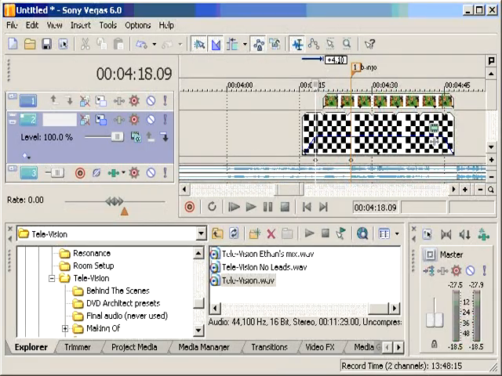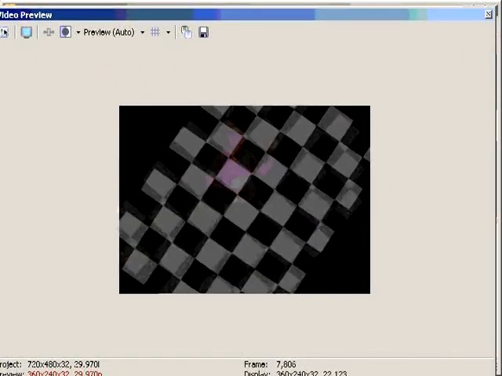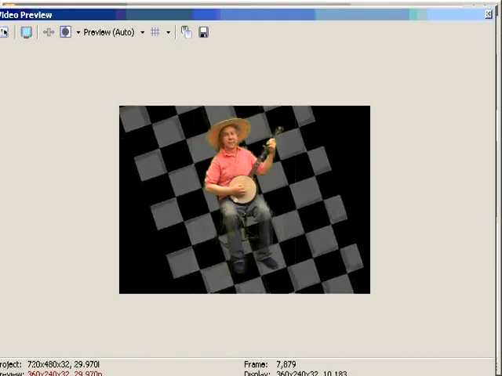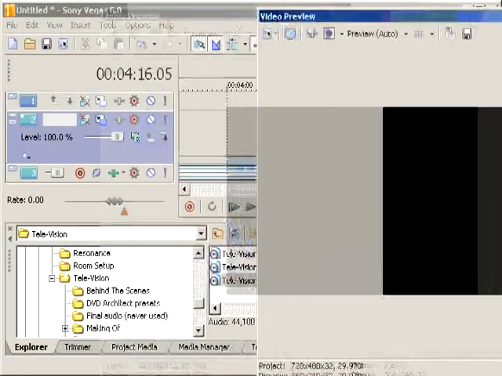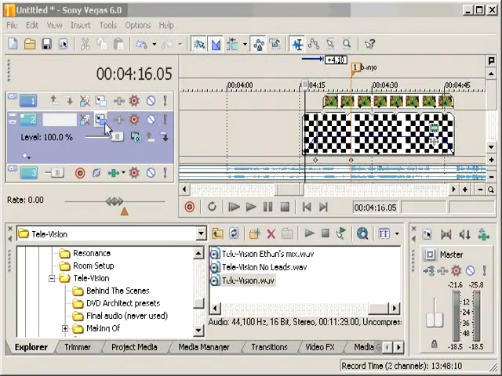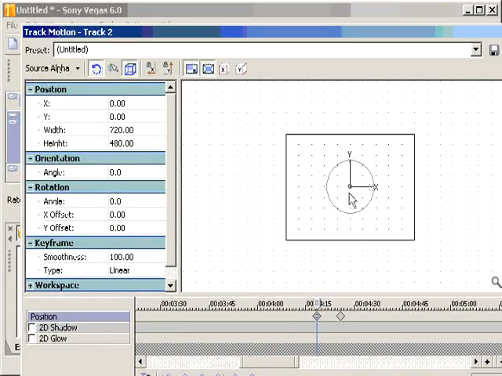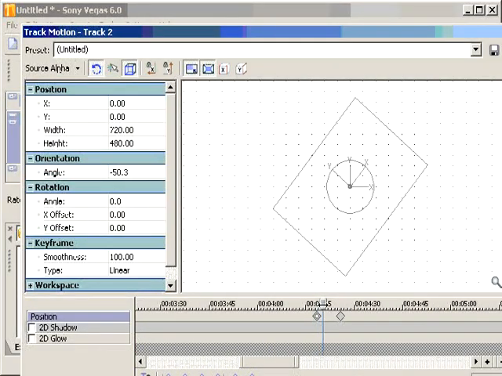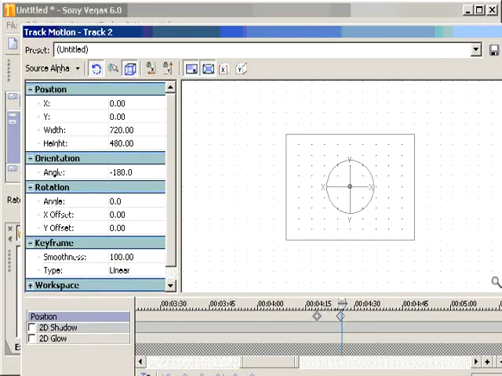All right, so we're going to start playback here. Actually, we'll start playback a little bit before, and I'm bringing the preview window into place so you can see what happens. So again, I just established beginning and ending points. At the beginning, it's here, and in the middle, Vegas automatically creates all the in-between motions, and ends up after flipping around 180 degrees.